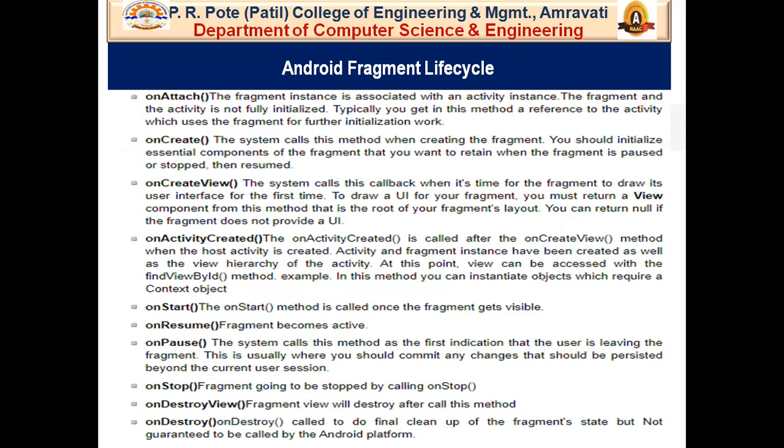Now let's look at the fragment life cycle methods one by one. Here are the methods that we have. The first one is the onAttach method. This is called whenever an activity is instantiated. The fragment and activity are not fully initialized, but typically in this method you get a reference to the activity which uses the fragment for further initialization work.